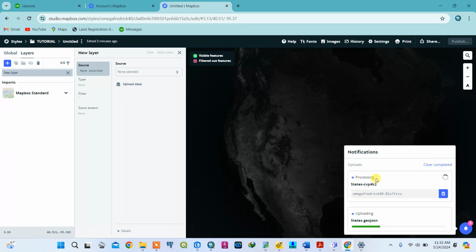We have the GeoJSON states package being processed here, and at the bottom of it, it is being uploaded. Once the uploading is complete at 100%, we will start processing it to check if the files are really compatible to be brought into Mapbox. So once it's finished, I think this processing will definitely be completed.